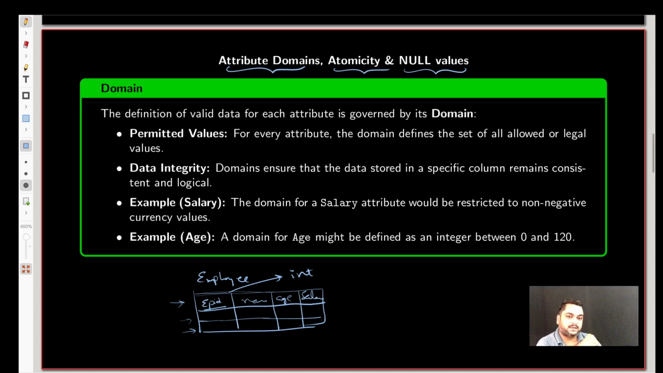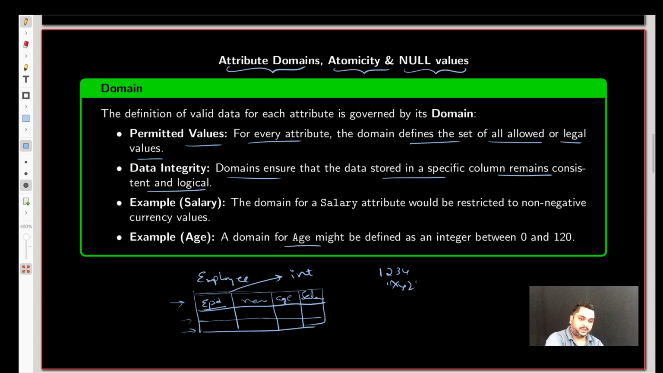So what exactly is it? Permitted values. For every attribute, the domain defines a set of allowed or legal values. Why is it required? This ensures that the data stored in a specific column remains consistent and logical. For example, employee ID should look like numbers, integers, 1, 2, 3, 4. But if I store XYZ, that is not logically or semantically correct. To enforce such constraints, we have attribute domains. Again, age might be defined as an integer between 0 and 120. You cannot store A, B, C there. That is not allowed. So this indicates the attribute domains.